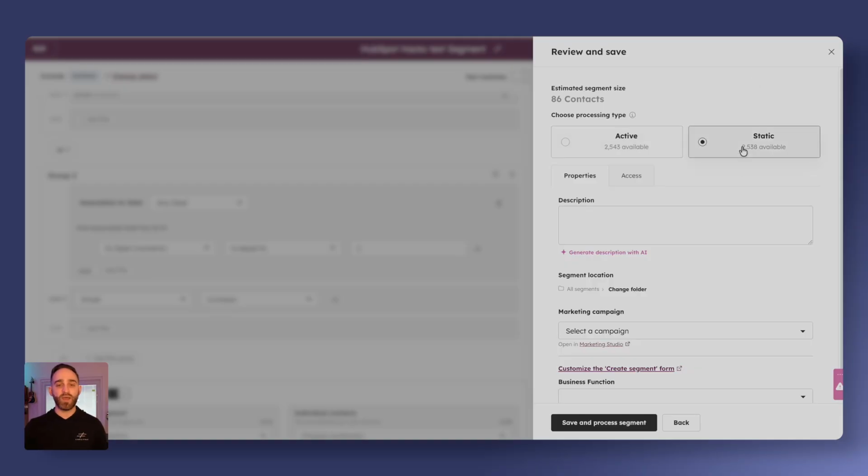Static is a good way to get one point in time. If I just want, tell me who meets this list right now, I don't want it to update later, that would be an example for a static list.